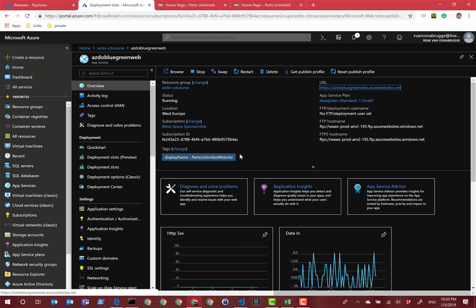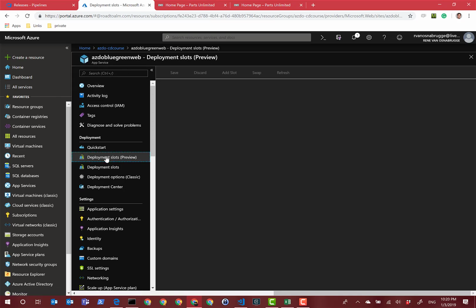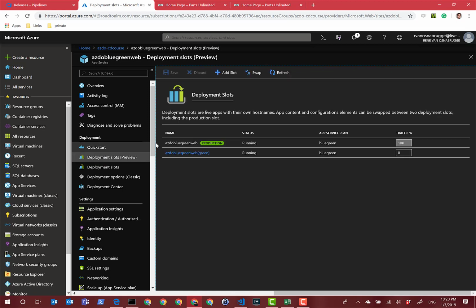In this demonstration, I will show you the use of deployment slots to enable BlueGreen deployments on your Azure web app. First, I will show you the web app. I've configured a web app and I configured two deployment slots. One is the default one for production, but I also configured an additional one. The deployment slot is called green.